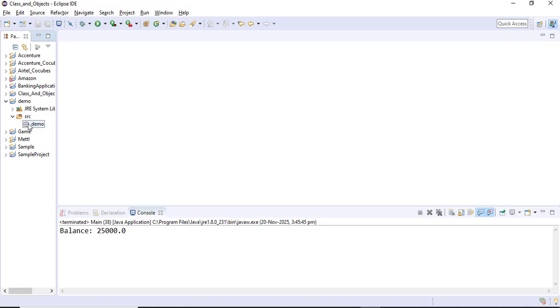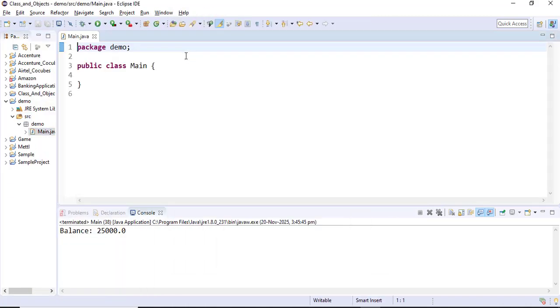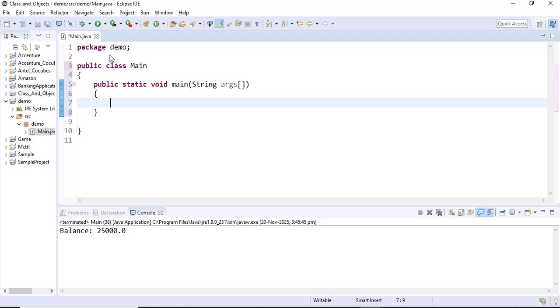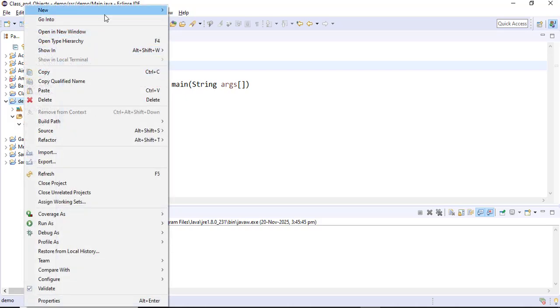So here I'll create a class called main. Okay, so here I'll create the main method, public static void main string args. So inside the main method we are going to create an object for the other classes. So here I am having the package called demo. So inside the package demo I have a class called main. Okay, fine. Now I am going to create a class.